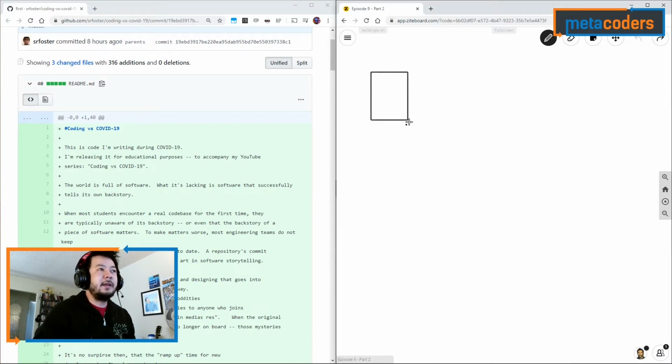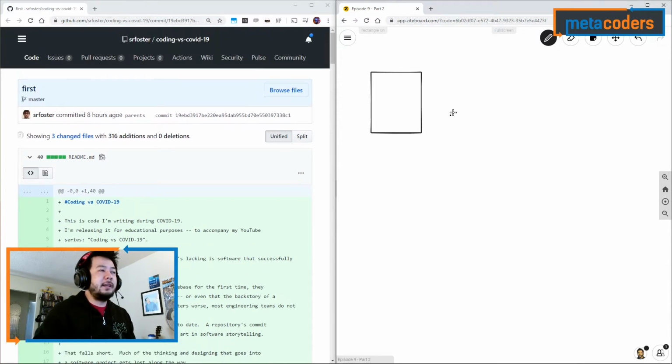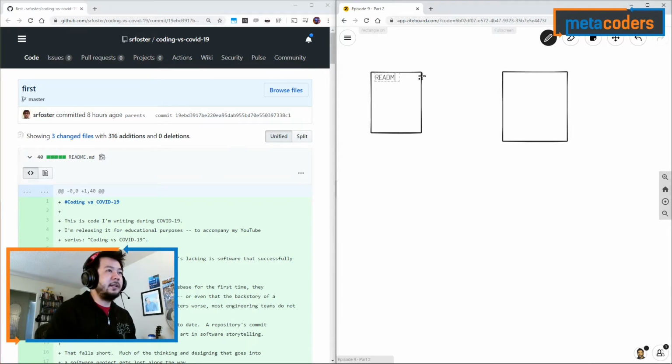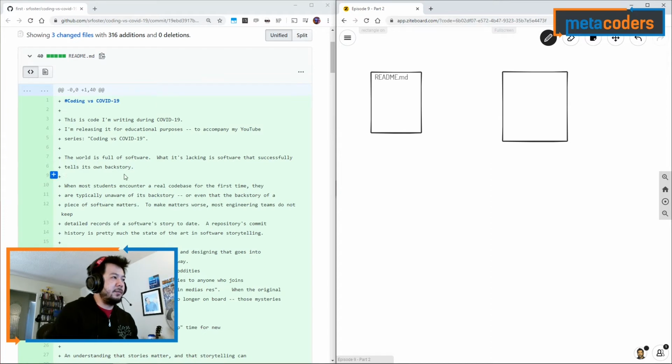I'm going to draw a little box for my README file. And I want to do an example with this README file, so I'm going to draw a little box of our GitHub output. And I'm going to put some text right here. I'm just going to call this readme.md, right? And this has some content in it. It's a description of what this project is about. So I'll go ahead and do a couple scribbles to represent there's content in here, okay?